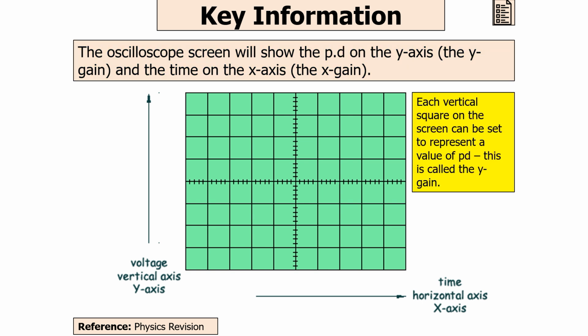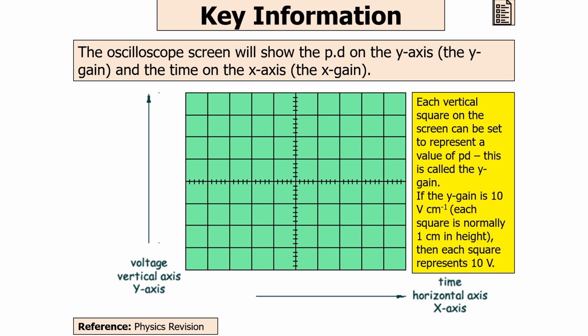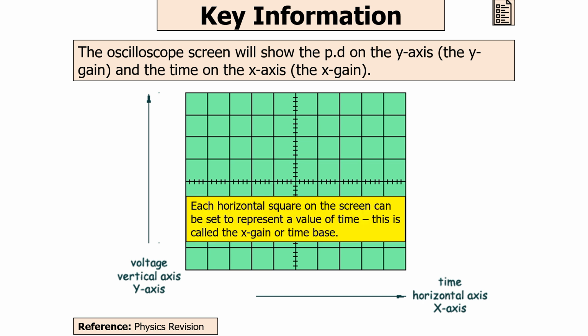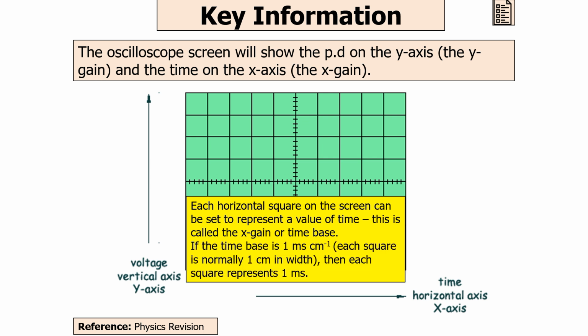Now, each vertical square on the screen can be set to represent a value of potential difference. This is called the Y gain. So if the Y gain is 10 volts per centimetre and each square is normally 1 centimetre in height, then each square represents 10 volts. Each horizontal square of the screen can be set to represent a value of time. This is called the X gain, or time base. So if the time base is 1 millisecond per centimetre and each square is normally 1 centimetre in width, then each square represents 1 millisecond.